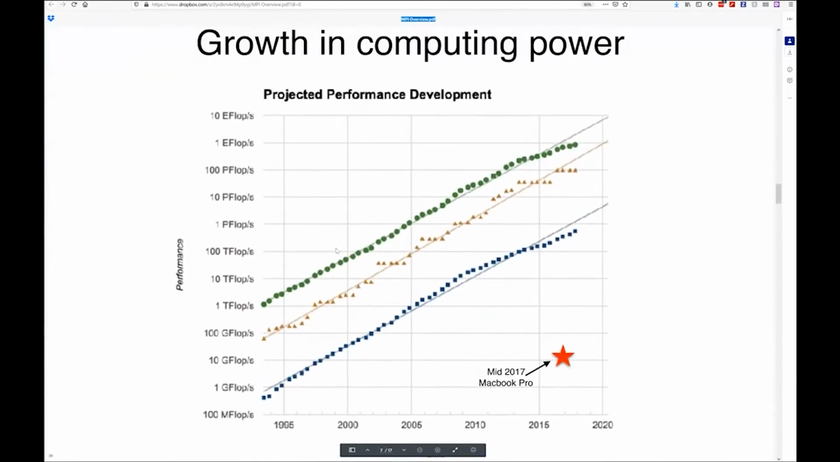Okay, so here's where we're at in terms of the growth of computing power over time. Now this slide only goes to 2017, but it continues on.